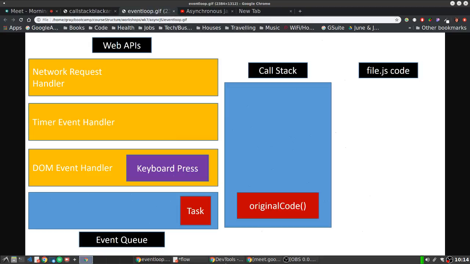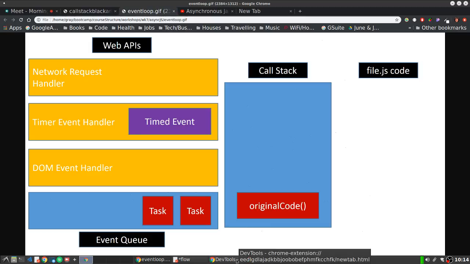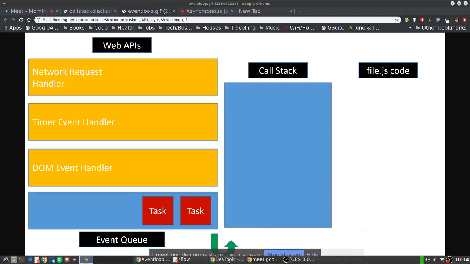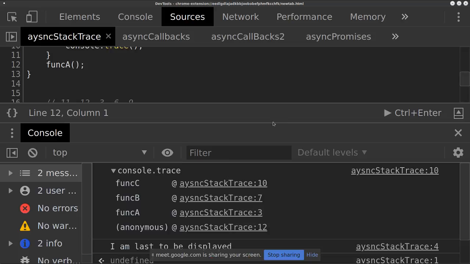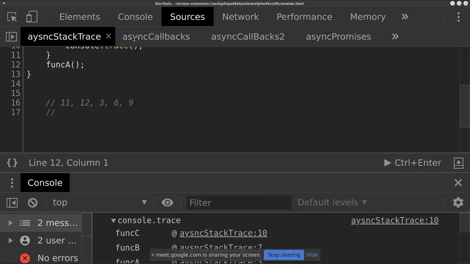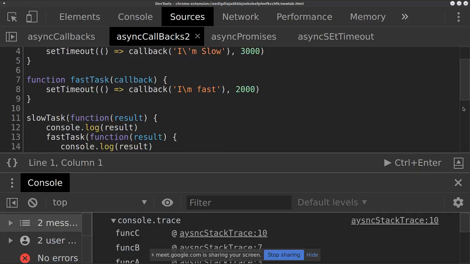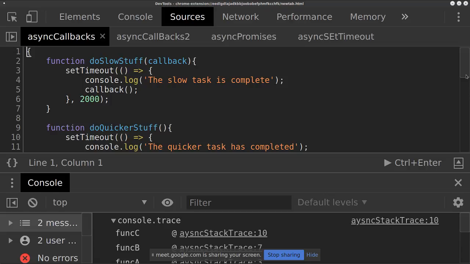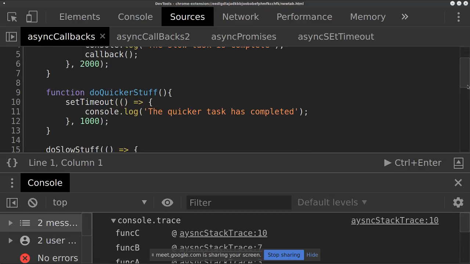Okay, so let's have a look at some callbacks and some promises in action. Any questions before we move on? All right.